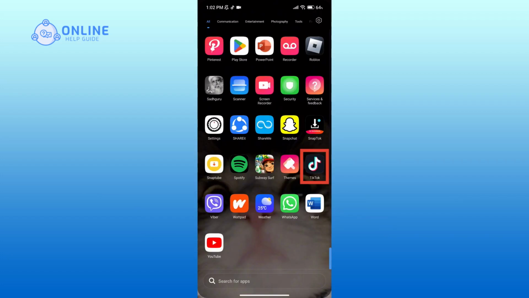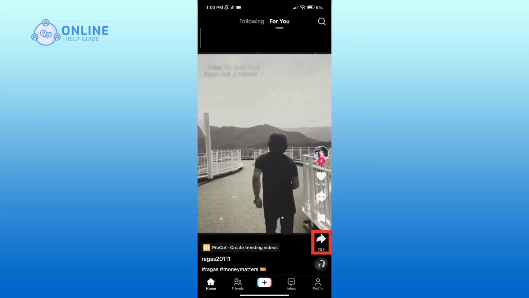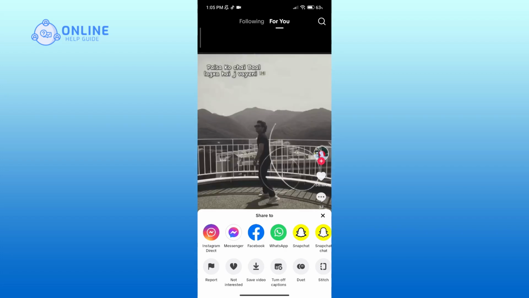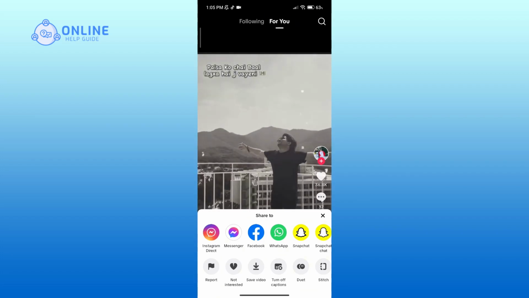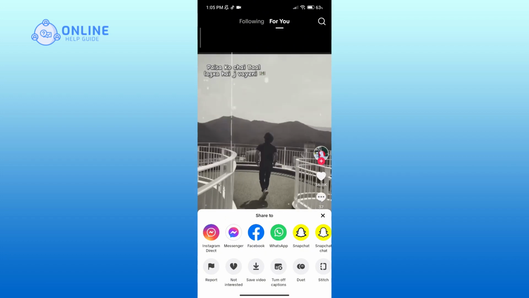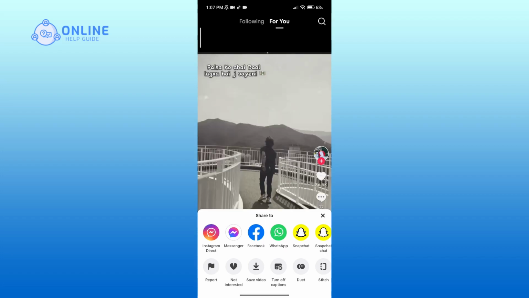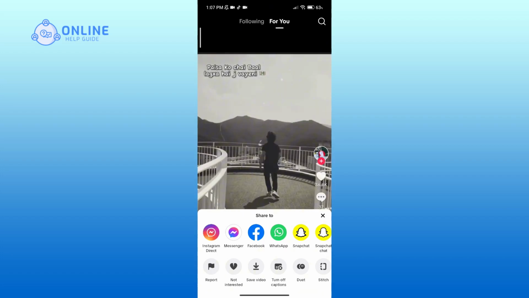First, open TikTok. Now tap on share button of the video you wanna download. Here, if you click on the save video option, this TikTok will be downloaded with a TikTok watermark. So in order to download without a watermark, you'll have to download an additional app.